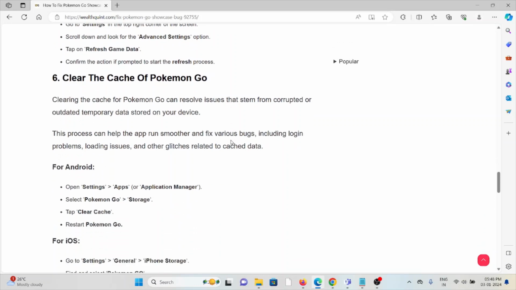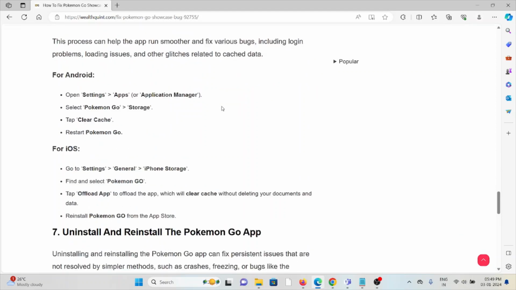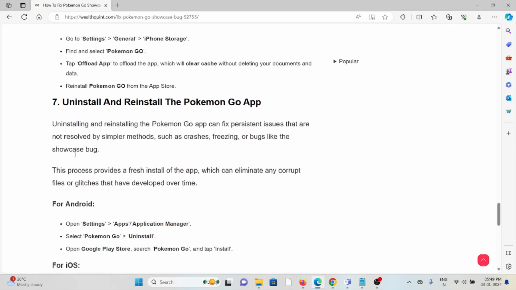Sixth method, clear the cache of Pokémon Go. Clearing the cache can resolve issues that stem from corrupted or outdated temporary data stored on your device. This process can help you run the app smoother and fix various bugs, including login problems, loading issues, and other glitches related to the cache data, whether it is for Android or for iOS.